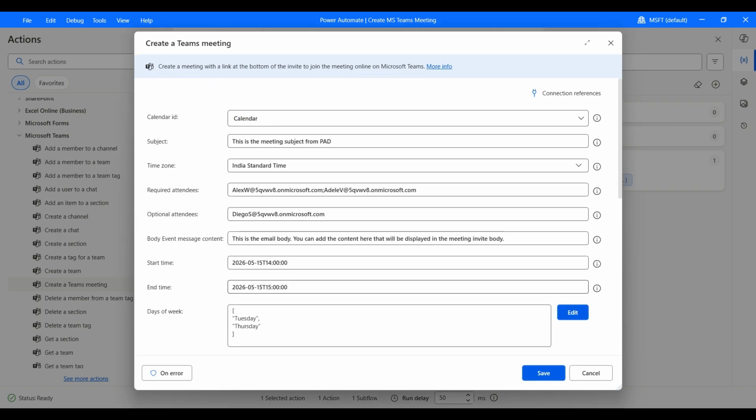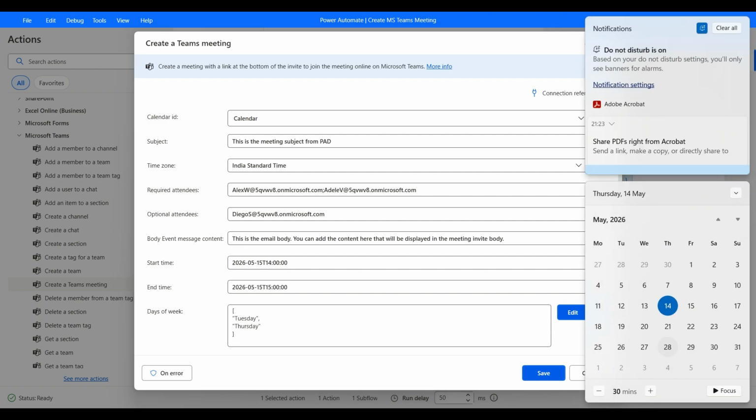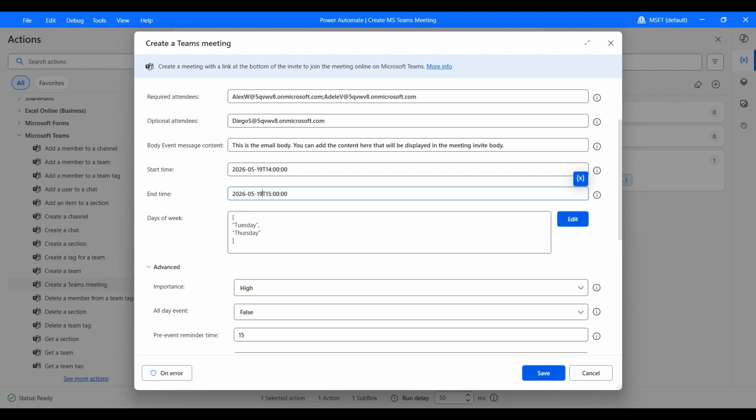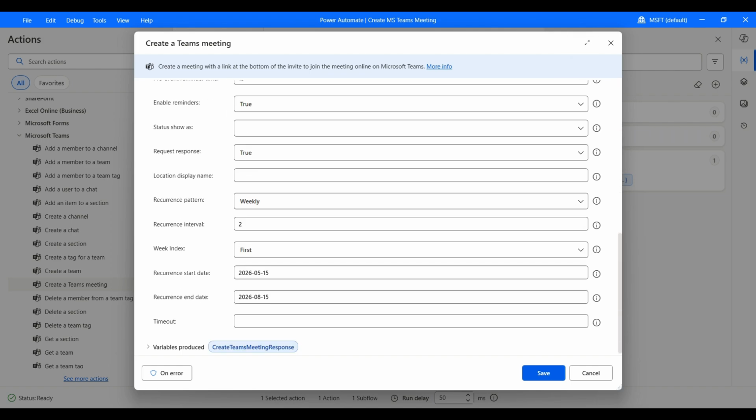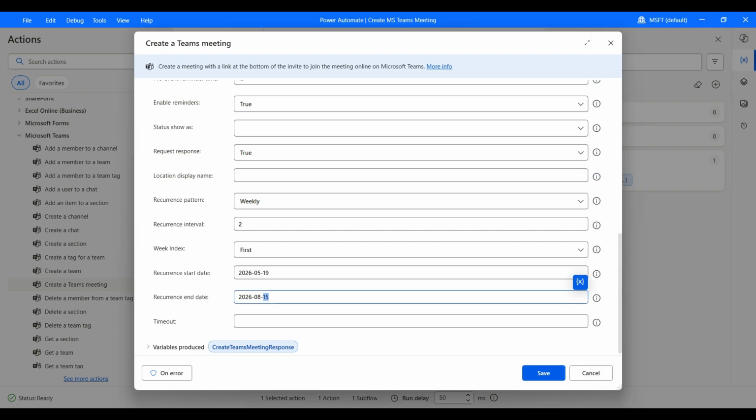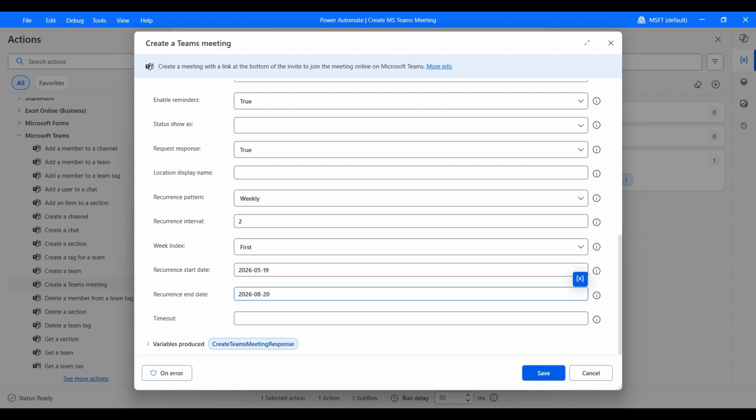Let's make a small correction. We're going to be starting from Tuesday, so let's check Tuesday's date. Let's put 19 instead of 15, because that's going to be Tuesday. So let's put 19, and we would like to end on a Thursday. Let's open our advanced options, and here instead of 15, let's put 19, and let us see the end date of Thursday in August. That's going to be, let's say, the 20th. So the 20th of August is a Thursday. That's how we want to keep the meeting.